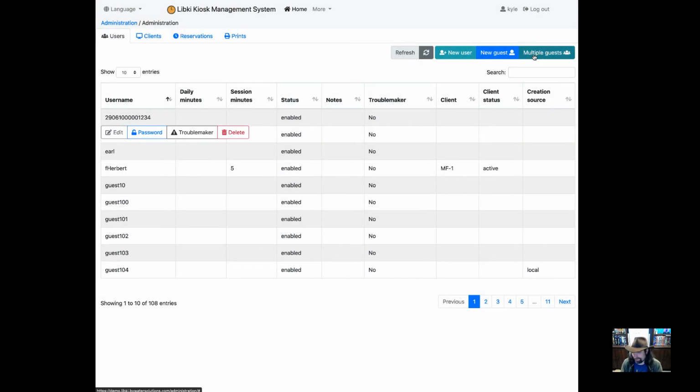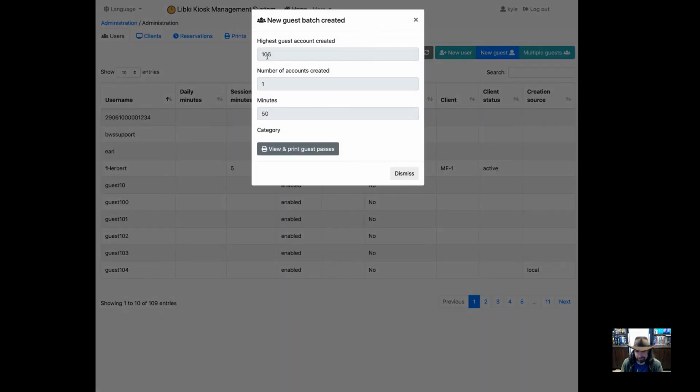The button beside that is multiple guests. So this is for creating batches of guests. And if you click this, it will tell you what the last guest number created was, how many accounts were created, which is controlled by another system setting, and how many minutes they have. And you can also then click view and print guest passes to pop up a new window where you will have a printable view of those.